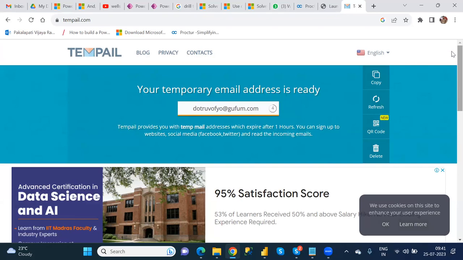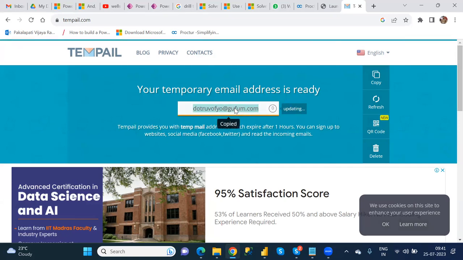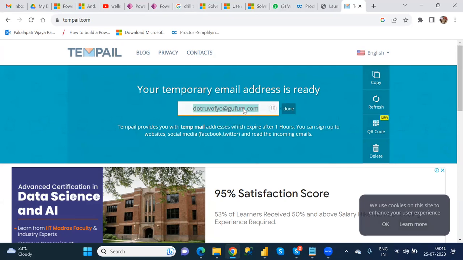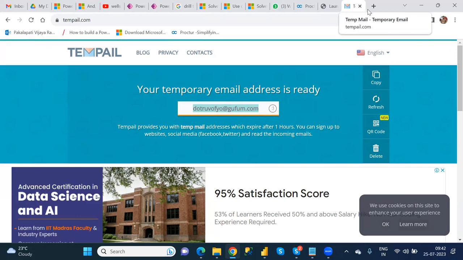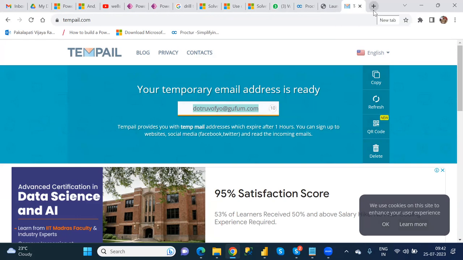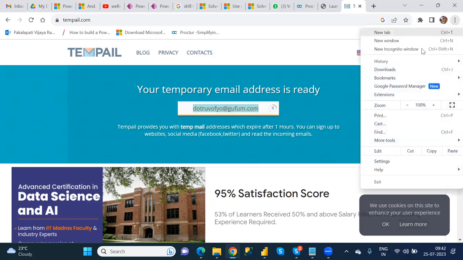Just click on this particular one. Automatically it will be copied. When you click on this particular mail, it will be copied. But don't close this particular window. Now, what is the next step I need to do?